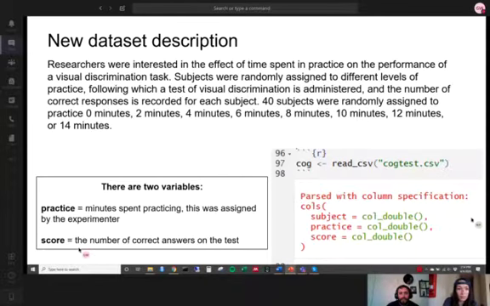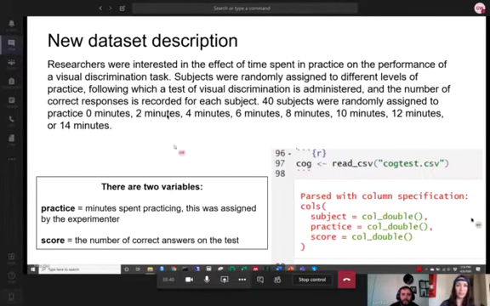All right, Gemma, you want to describe the new data set? Sure. So we're going to read in a different data file for this part of the activity. This one's called Cog Test, courtesy of Kim Henry. This is a study in which people were assigned to spend a certain amount of time practicing a task. This was visual discrimination. And then their score on a cognitive test was measured. And so people were randomly assigned to do either 0 minutes of practice, 2 minutes, 4, and so on until 14 minutes of practice. The two variables are practice and score.